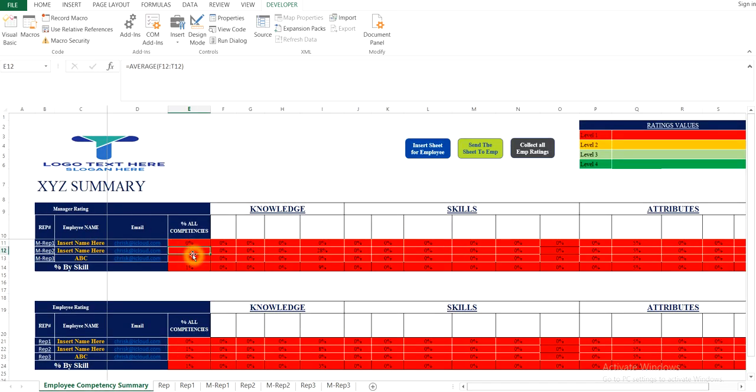There are some calculations, that's why it's showing in percentage. And here you can see it refers to the mrep2 tab, mrep3 tab, based on that. So now this is about copying the employees' rating sheet, that's it.